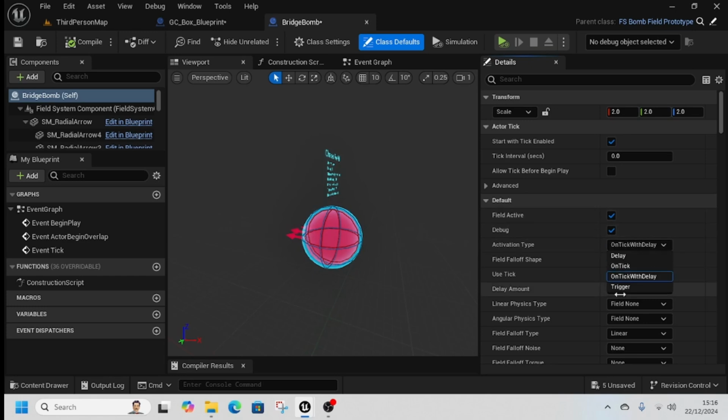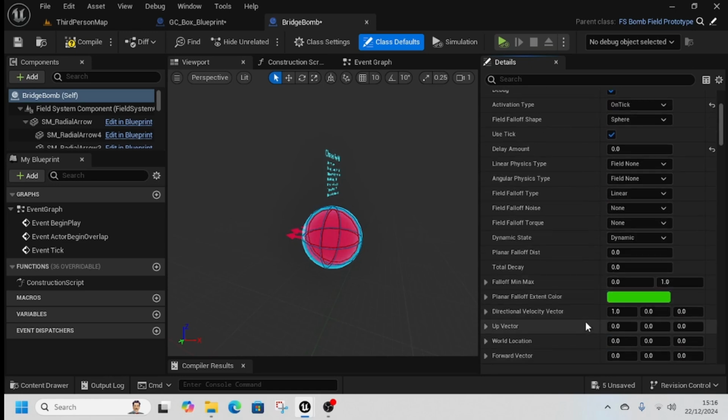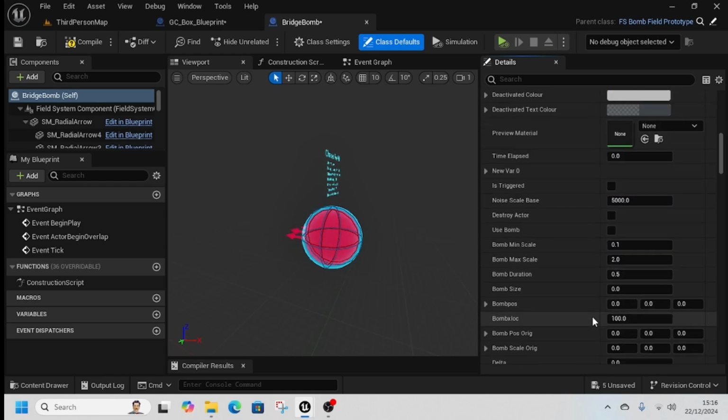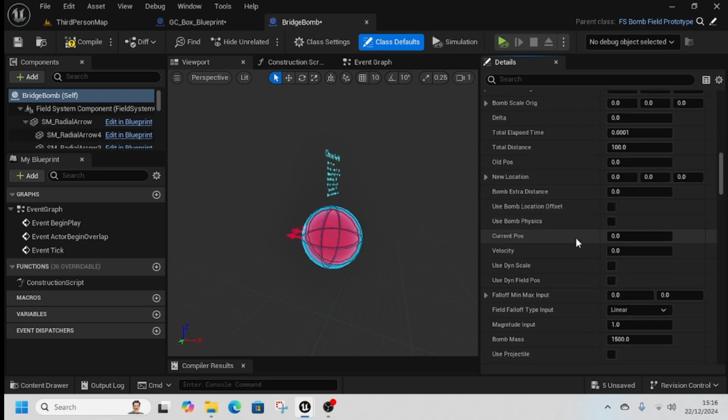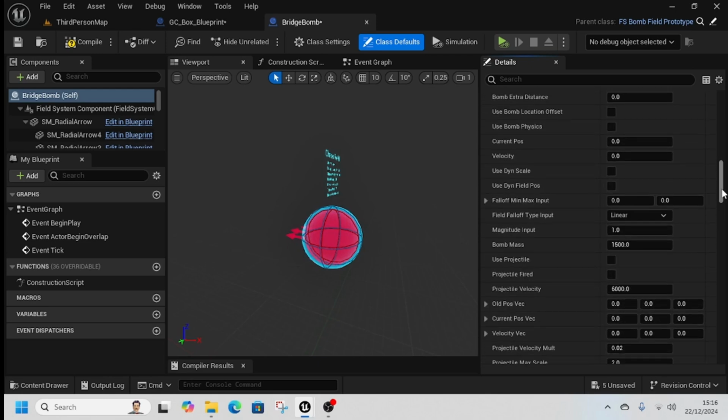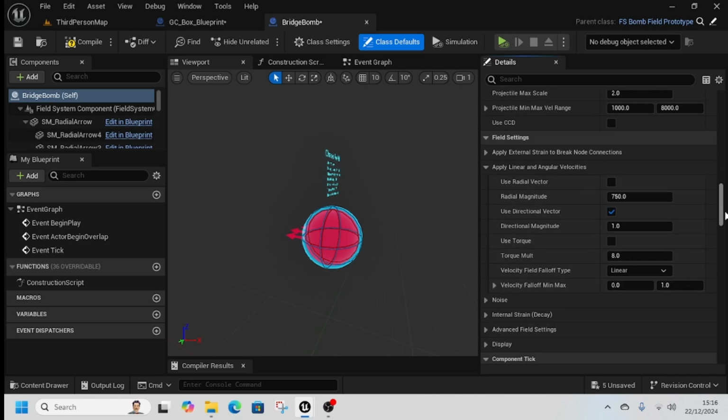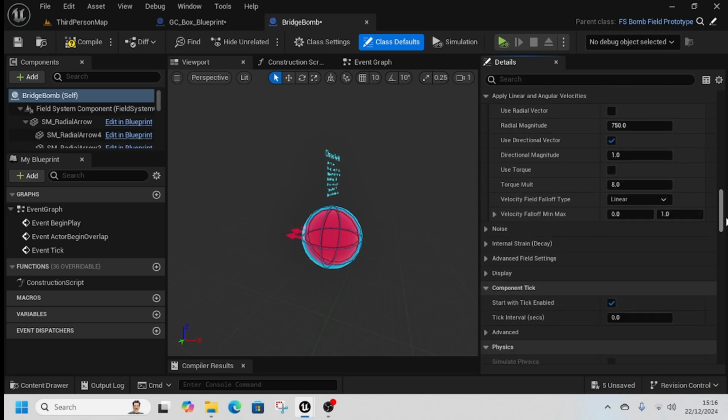So first thing we do, we want the activation type to be on tick because we want it to run straight away, we don't want it to delay. So I'm going to change that to on tick, change it to use tick, change the delay to 0 so it doesn't not run. We want a sphere, and then we just want to check here the bomb duration is 0.5, so it is, so that's fine. So that's going to explode in 0.5 seconds.